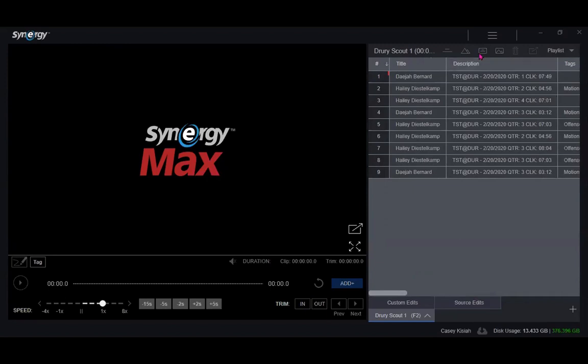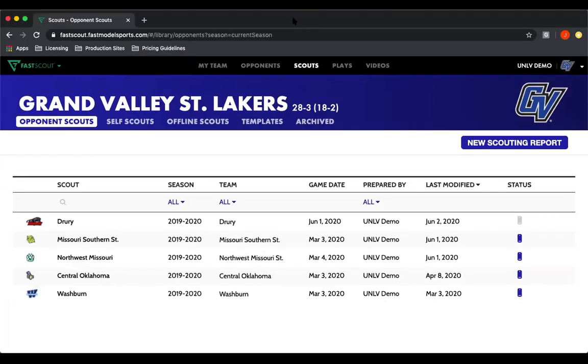But let's jump over to FastScout here. I think this is the one I want. So you should be able to see FastScout here. You can see that I am presenting, or I'm in FastScout with all of the scouting reports in our Scout library.